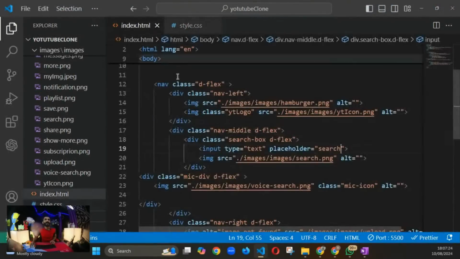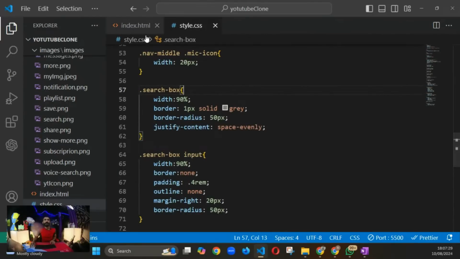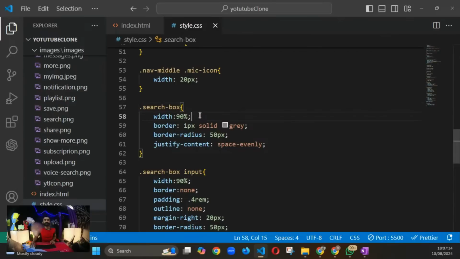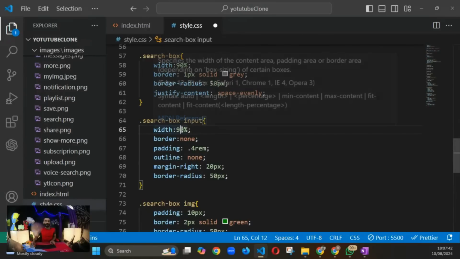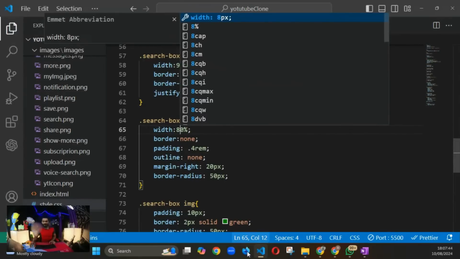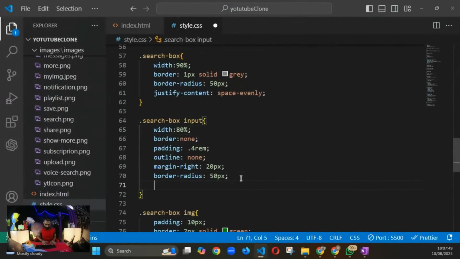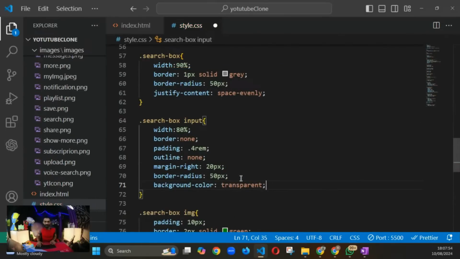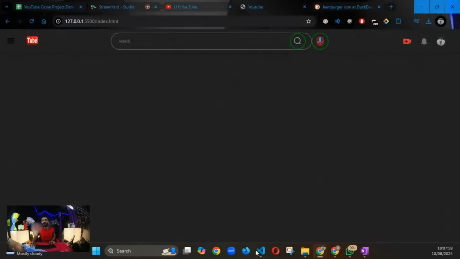What happened to my search box? Okay, let's not do this. Let's do it 80% maybe. Now it looks perfect. Okay, input background color should be transparent, color should be white. Let's see now.